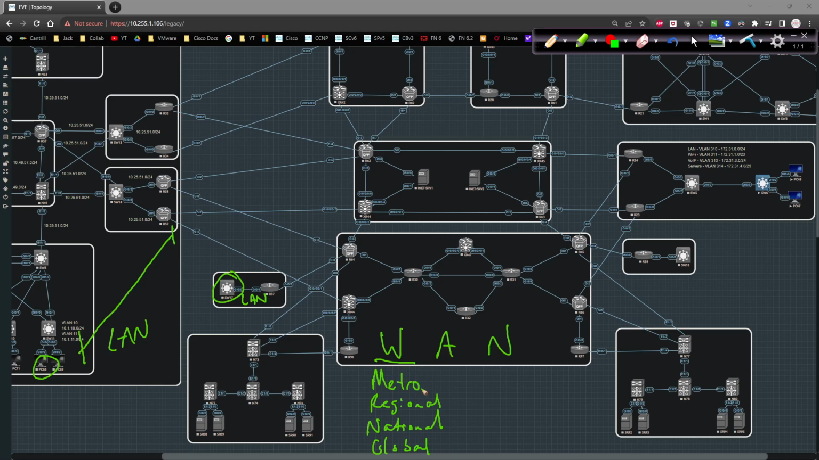Now, what's a metro WAN? Well, let's say, again, I live in Milwaukee. So if I'm here in Milwaukee, there are multiple little cities inside of Milwaukee. But for kicks and giggles, if I'm in Brookfield, BF, and I have another site in, say, Menomonee Falls, MF, and I want to connect Brookfield to Menomonee Falls, I would use a Metro WAN.